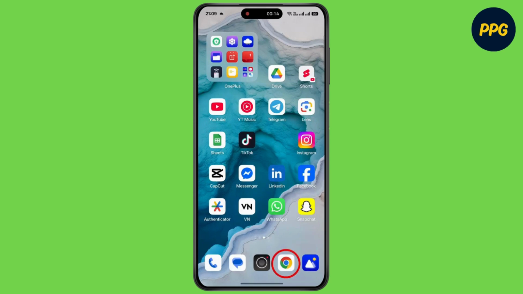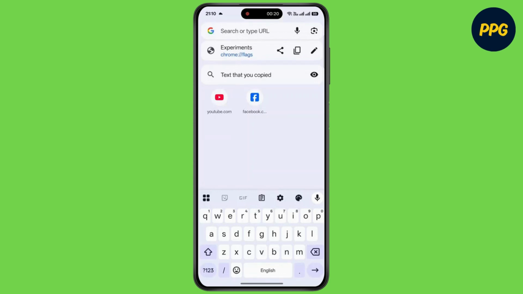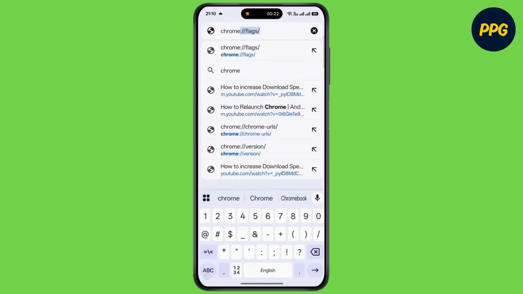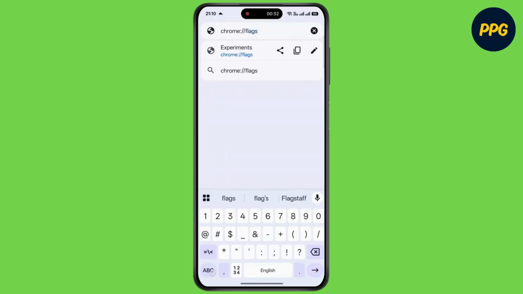So first of all, open up Chrome browser on a device. Then tap on the search bar. Now type chrome: Now add two forward slashes and type flags. Again add a slash and tap on search.